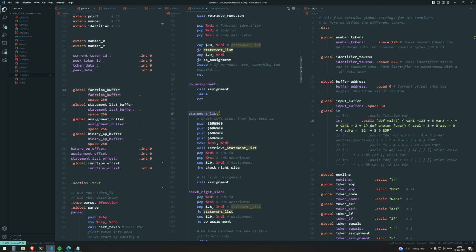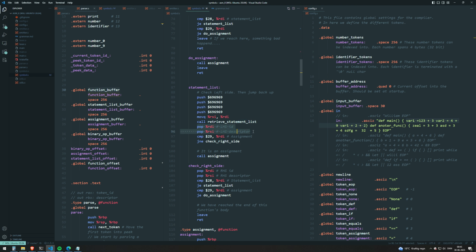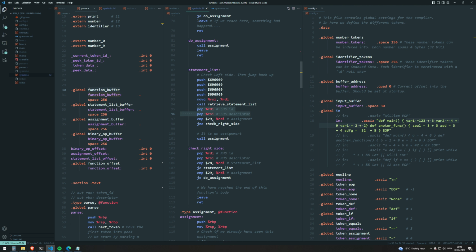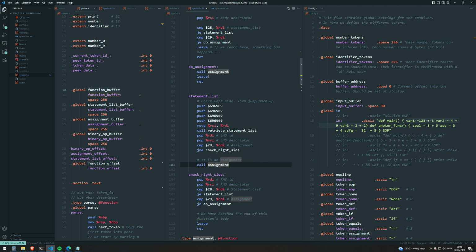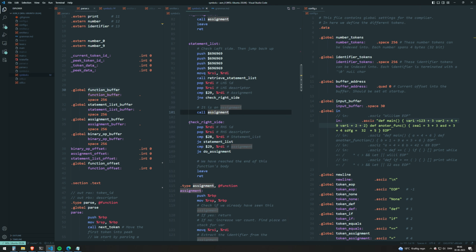However, if it's a statement list, if there are more than one statement in this function, as there is for this main function, there's actually 3 statements. Then we first pull out the statement, and we first look at the left hand side, and then we check, is this an assignment? If it is an assignment, then we skip this jump because it's not equal to this. So we call the assignment function, which is this one, and the other.